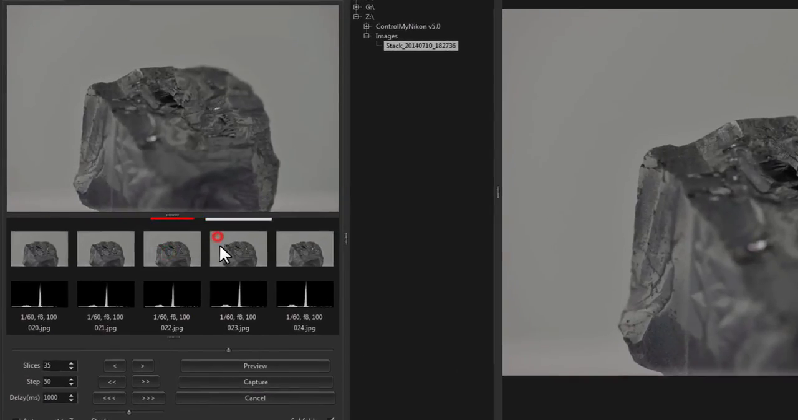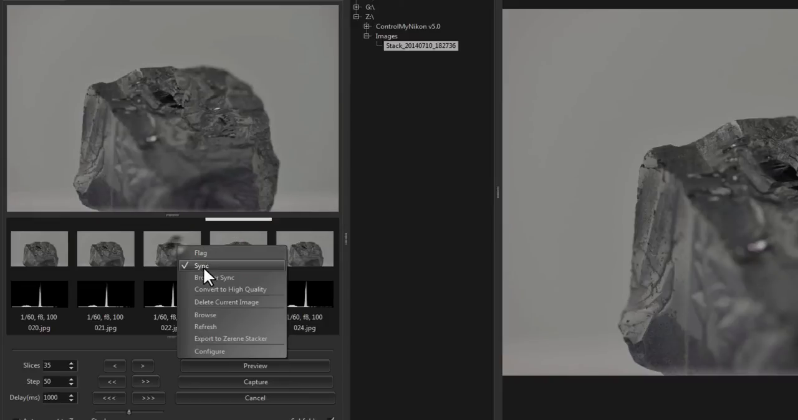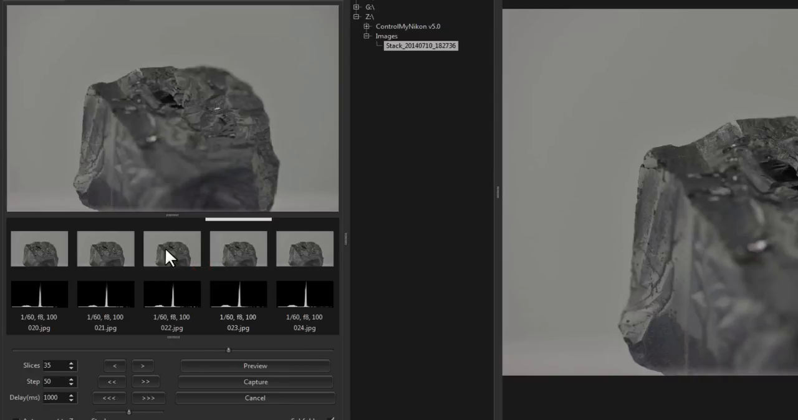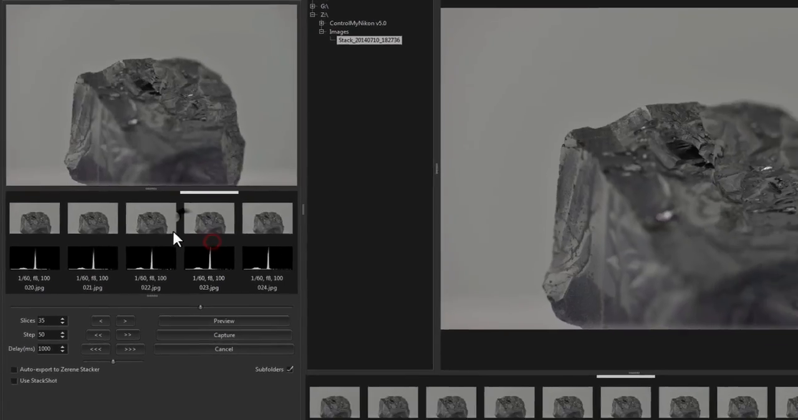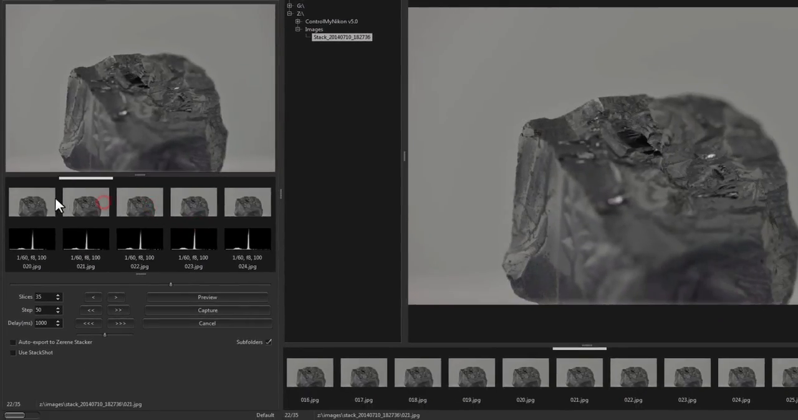You can flag a particular image. It really doesn't do anything other than put this red line here, so maybe you might flag a keeper or one that you later want to delete. If you have sync set, that means that as new images are captured, they'll be immediately displayed. You can have browser sync, so whatever you are seeing here, it'll also show on the main browser.